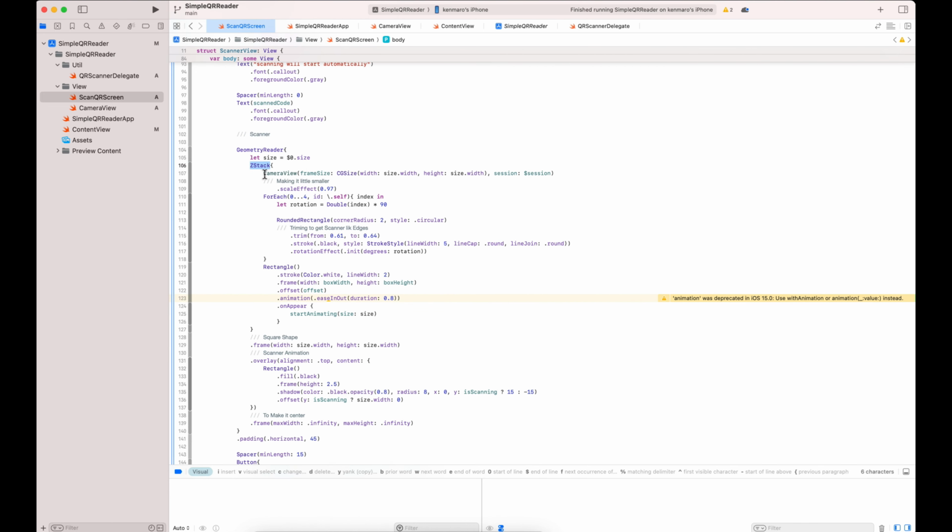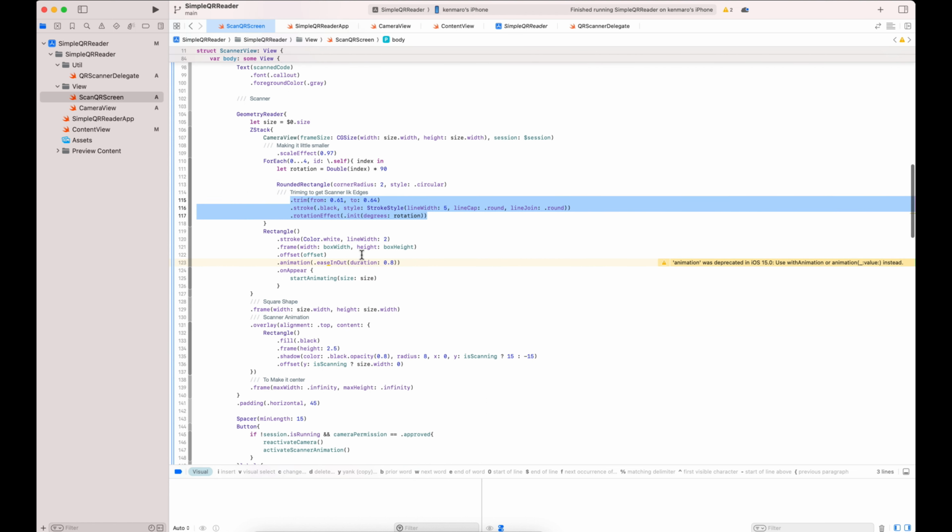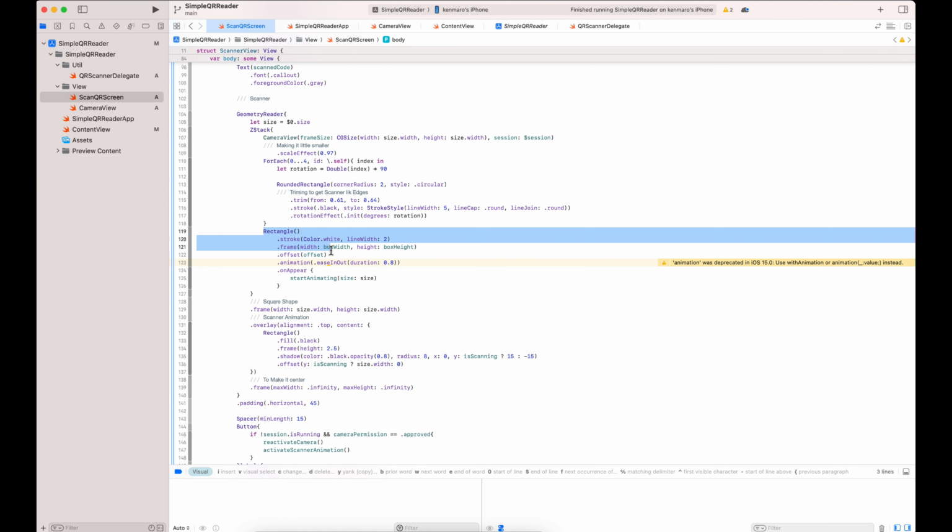So in the geometry reader, there is a scanner section and a ZStack with the camera view. The camera view is a UIView that is explained later. And in the overlay, this is the rounded rectangle to cover the edge to just make it look a little bit nicer. So I do the for loop to show the edge of the camera view. So this is a rectangle that I explained, the floating rectangle inside of the camera view.